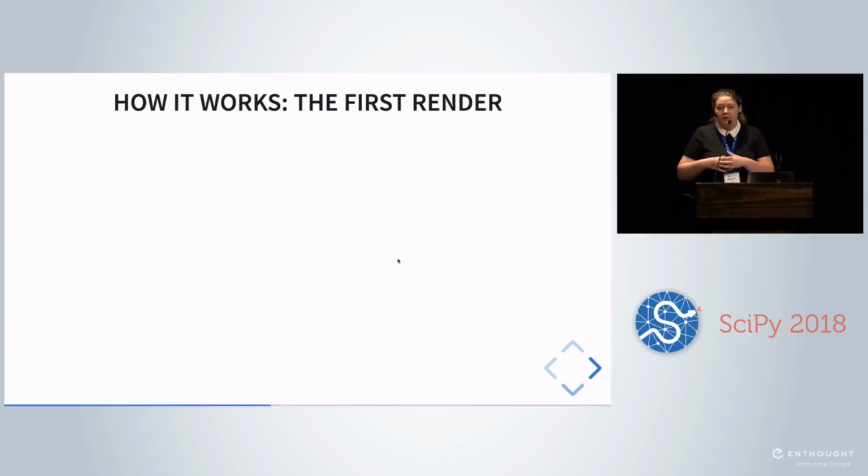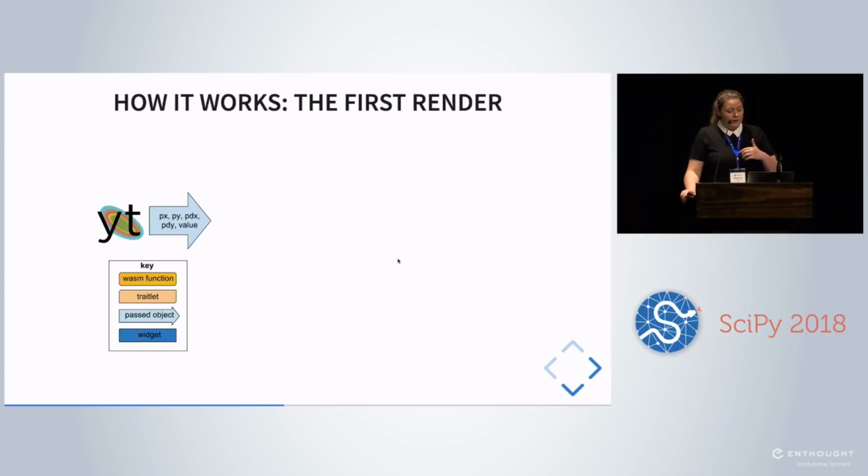If you have a data set that's really dense and you have an extremely fast internet connection, then maybe it's not going to be useful to use this. But this is useful for a lot of different cases. So I'm going to talk through what is happening, and in a little bit, I'm going to tell you more about WebAssembly. First, I'm going to tell you how the first render works.